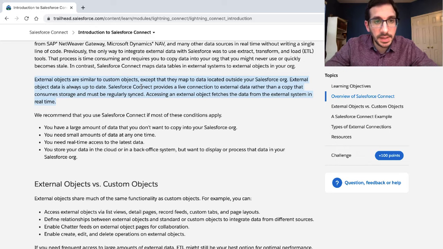External objects are similar to custom objects, except that they map data located outside your Salesforce org. External object data is always up to date. Salesforce Connect provides a live connection to external data rather than a copy that consumes storage and must be regularly synced. Accessing an external object fetches the data from the external system instantly.